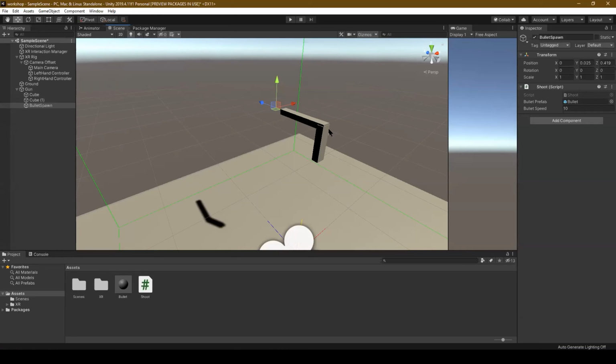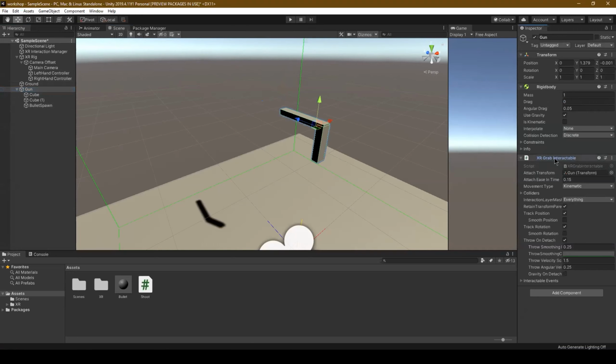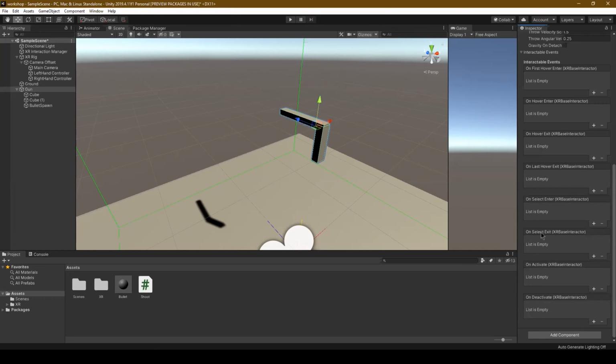So if you play the game right now, it'll just not do anything because the function that we made is not being called by anything. So you want to go back to your master gun object. And back at the XR Grab Interactable component, you'll see at the very end the interactable events. This will list all the kinds of events which correspond to all the buttons on your controllers that will be activated when you press that button.